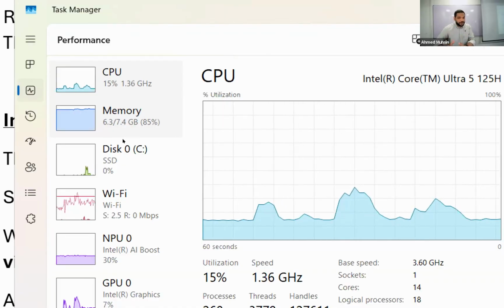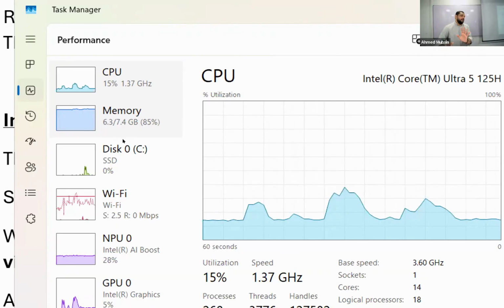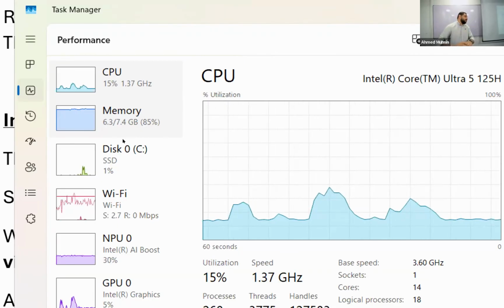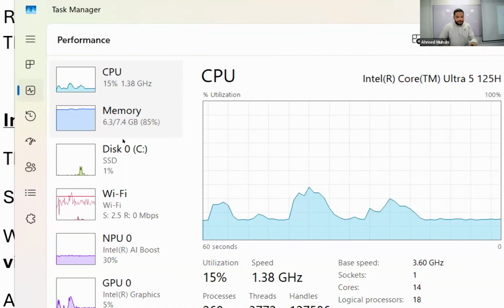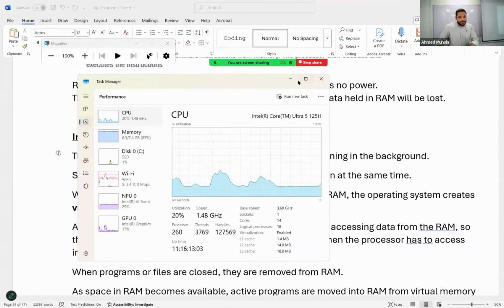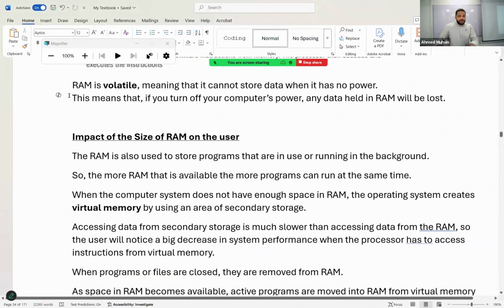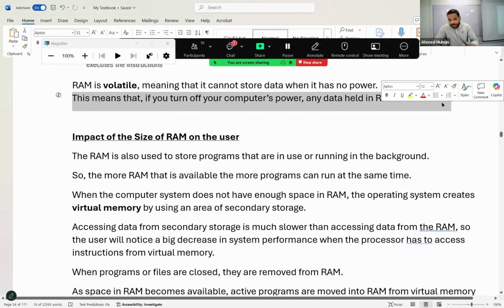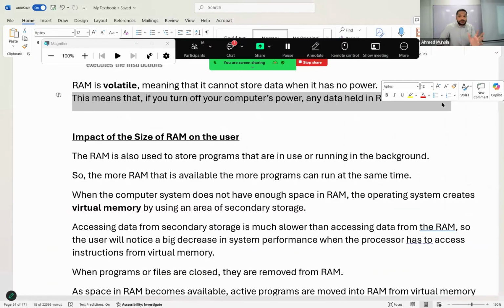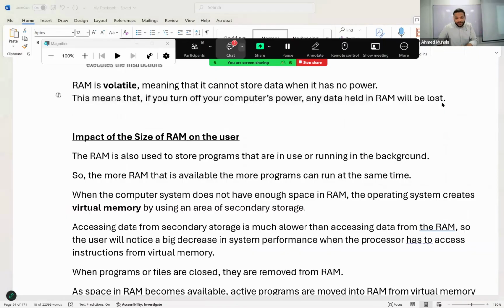So when you all buy laptops, I tell you minimum 8 GB. Below 8 GB in today's world is very difficult to survive. So minimum 8 GB. If you can get 16, that's the best. Now, did you all read this? This means that if you turn off your computer's power, any data in the RAM will be lost. Here is my question to you all. What if your RAM is 100% full, and on top of that you open up another program? It will crash, but it doesn't crash anymore now.